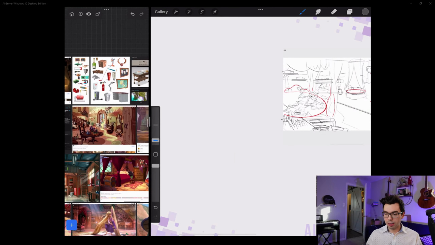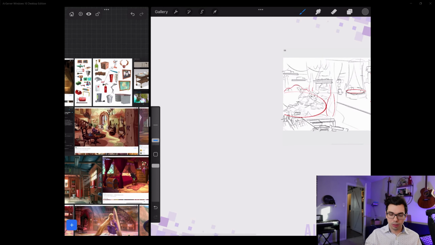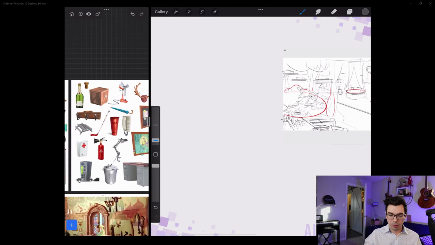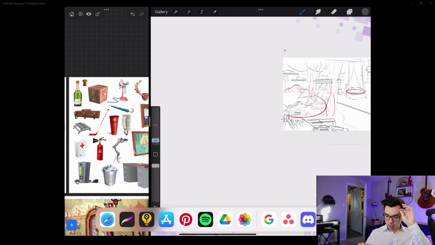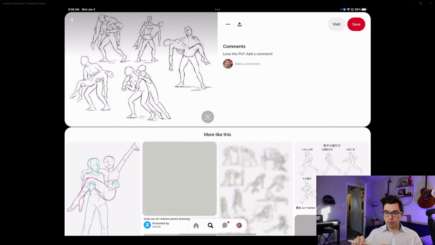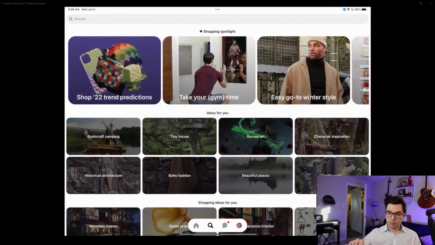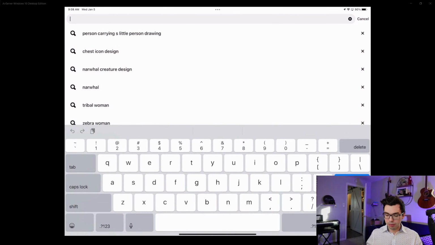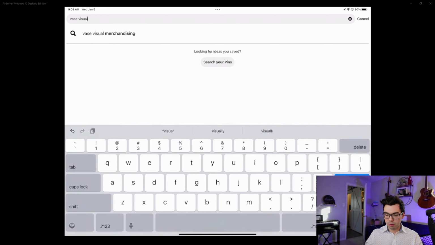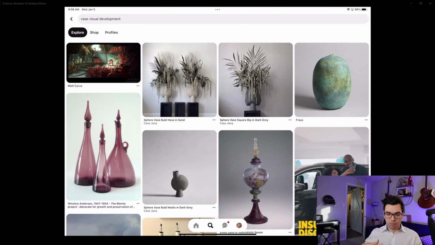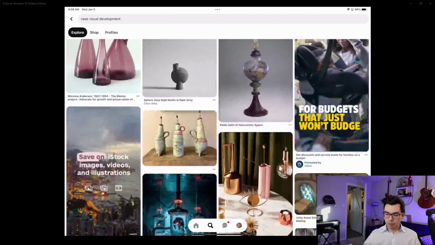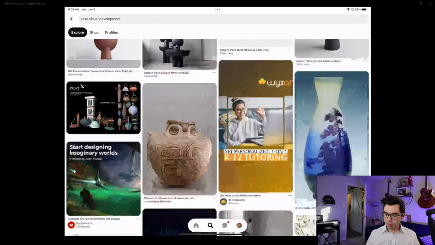So prop design, let's just tackle that without needing to get into my project. Let's think about stylization and how we might go about stylizing just an object. Let's think about a vase, so a vase or a pot.